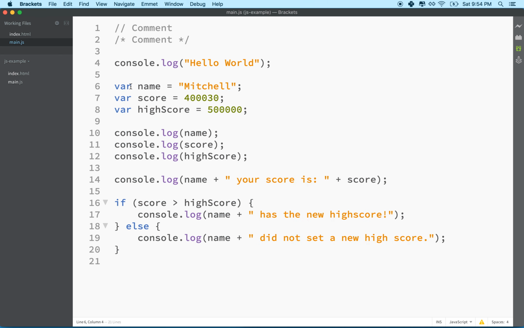You can define a variable with the keyword var. You can give it a value. Variables don't have to have a type. They can be any type. You can just set them to anything. Essentially, JavaScript has a few types. It's got a number and a string, and then it's got an array and some object types, right?